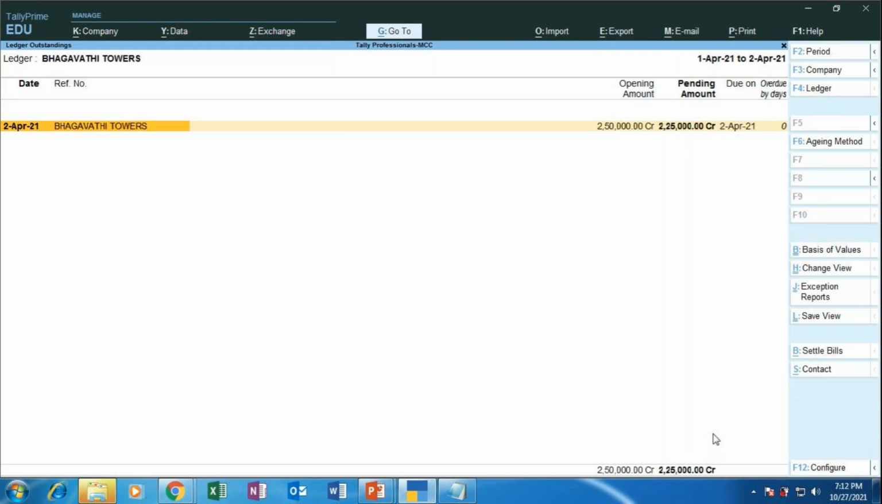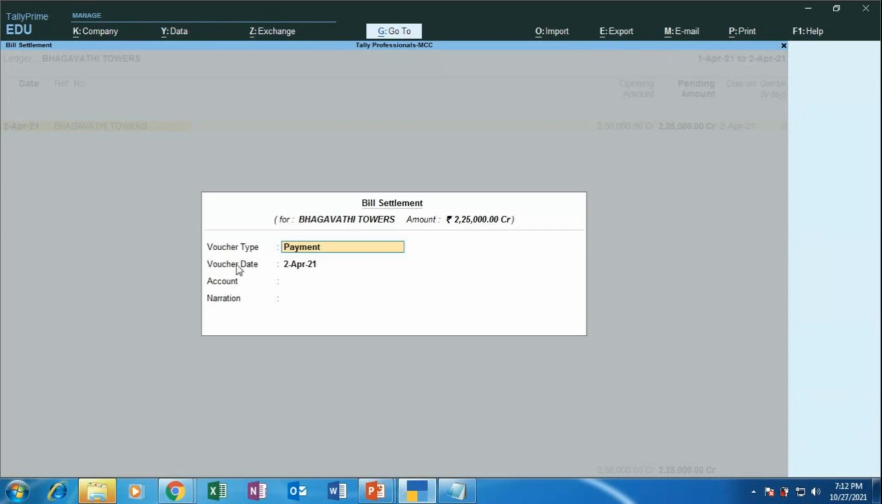Yes, ma'am. Now, in the vertical button bar on the right hand side of your screen, you have a settle bills option there. If you observe, it is there. Press enter on settle bills. You get the bill settlement screen here for Bhagavati Towers.